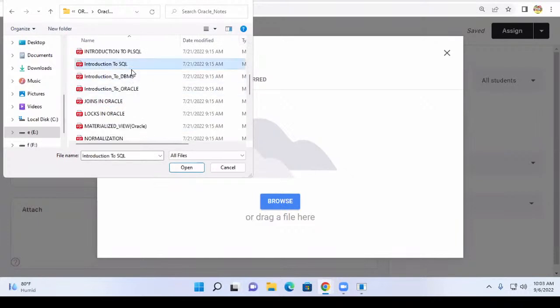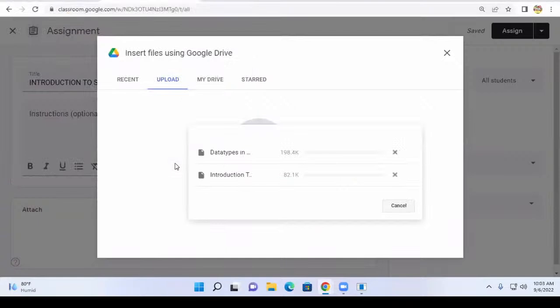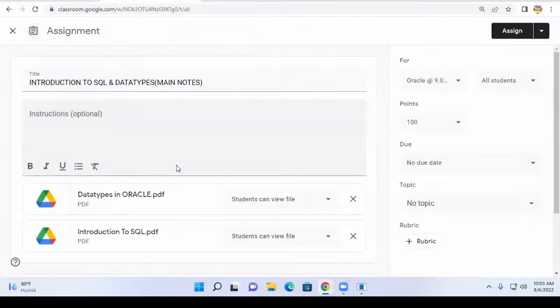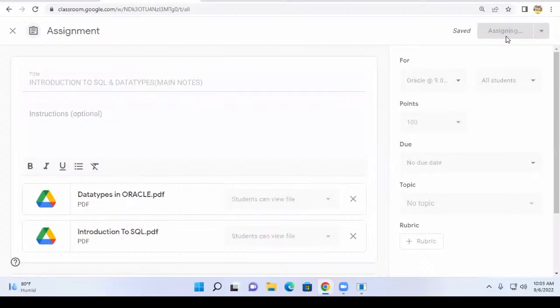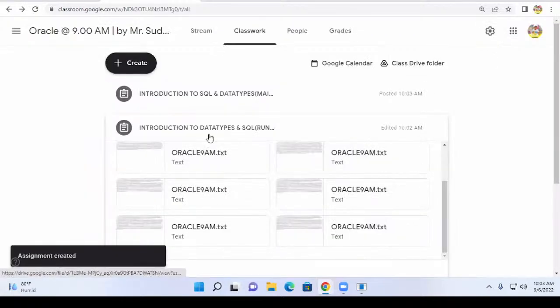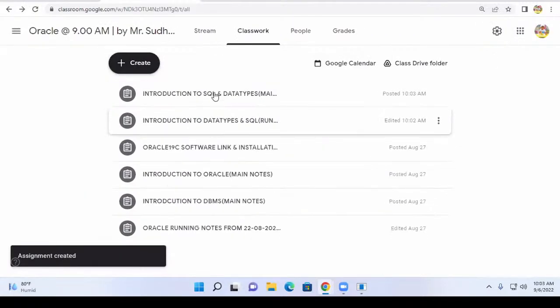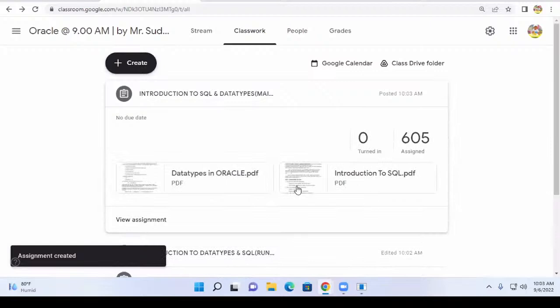So, introduction to SQL is one, and data types in Oracle. These are in PDF format, and I have assigned them now. So now these are your PDF formats. You got it. Okay.